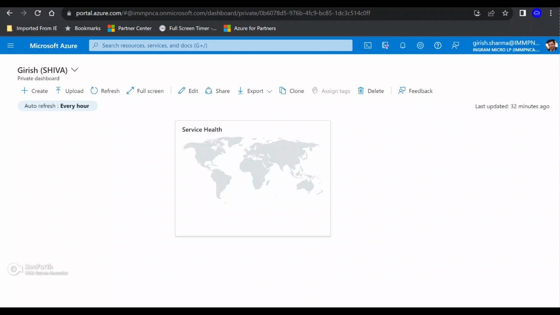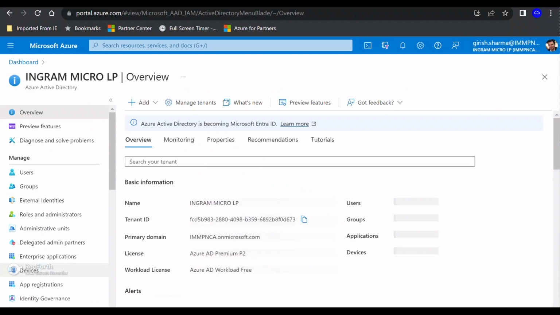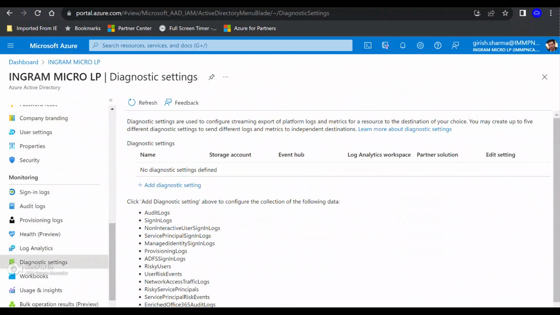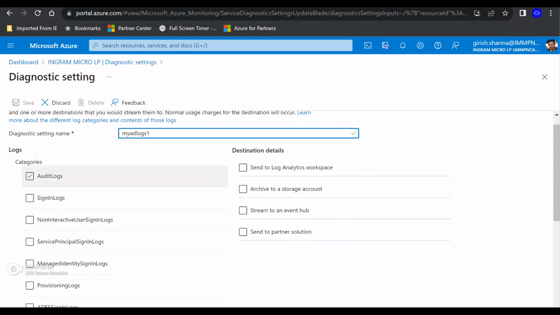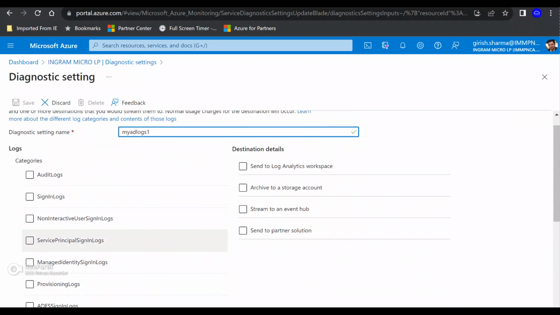Alright, so I'm logged into the Azure portal with my credentials. Let's go and search for Azure Active Directory. Under Azure Active Directory, from the left side of the blade, I'm going to go under Monitoring and expand Diagnostic settings. And we're going to add one, and I'm going to name it MyAD logs. And as I mentioned, there are different kinds of logs Azure Active Directory will generate, starting with audit logs, sign-in logs, service principal, and risky user logs.